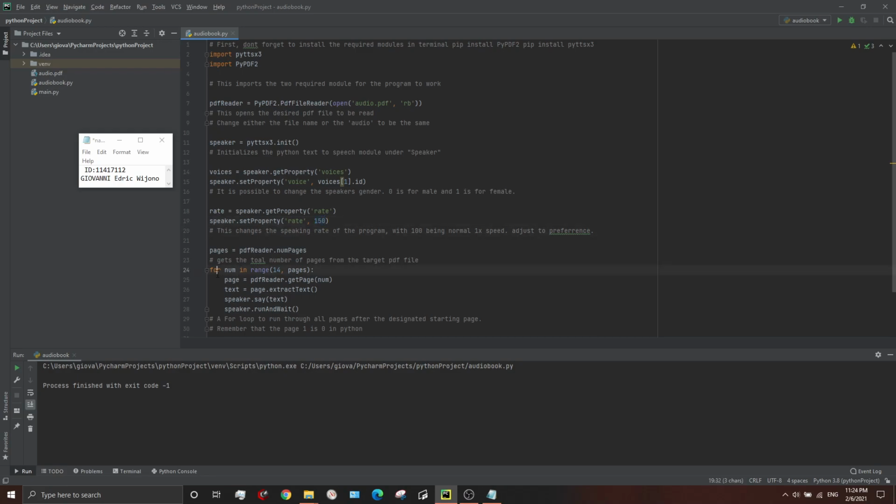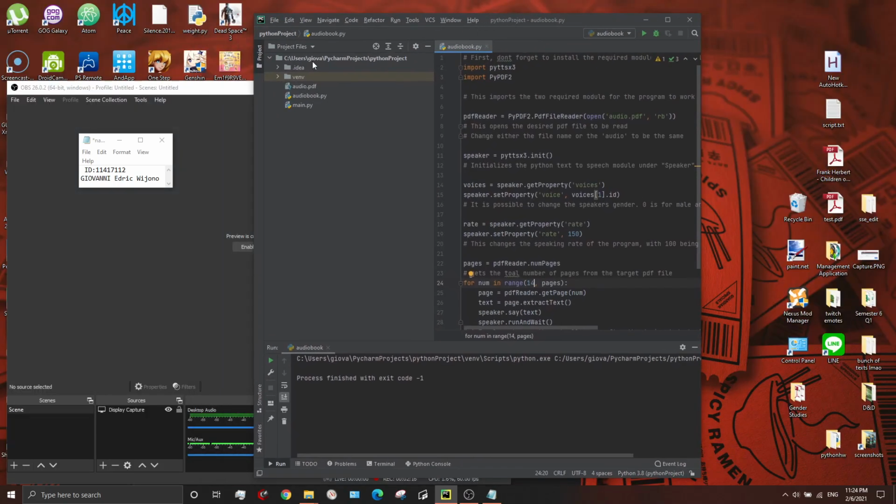And here we have the for loop. The program is going to keep looping, reading page by page until it runs out of pages. And in this one, we can set a starting page, so you can skip through introductions and title pages if you just want to go straight into the content. So now let's get on with the demonstration of the program.